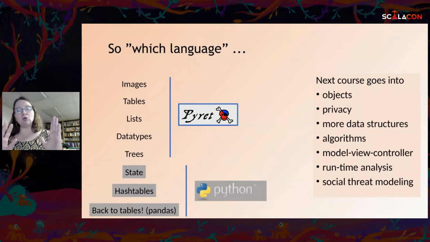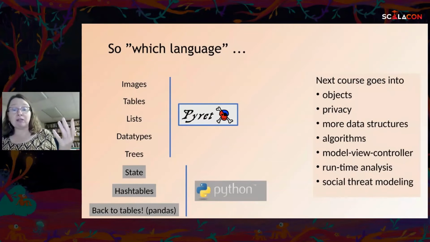We assume that the following course will go into objects, privacy, more data structures, algorithms, and all of those topics. So this is kind of the linguistic scope I'm in. Now, where would I see something like Scala? I think you could do a lot of this work in Scala as well. I don't think Scala has the kind of image support that we're working with in Pyret, so that would be a bit of an issue.